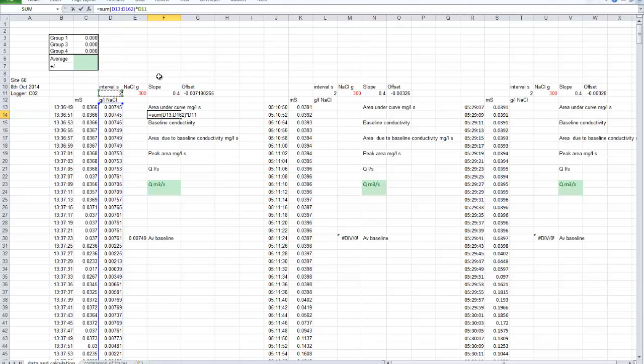So it's the sum multiplied by the interval. If you like, it's the concentration multiplied by the interval each time and then added together. But of course, that's the same as adding them all together and then multiplying by the interval, which is easier to write down. So the area under the curve is 3.746.